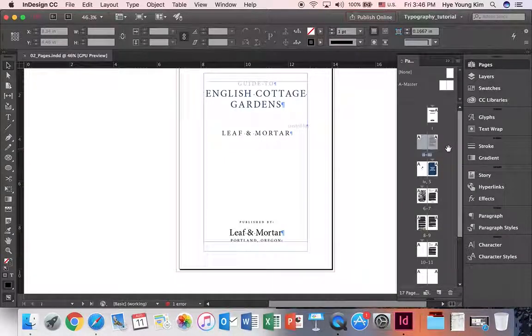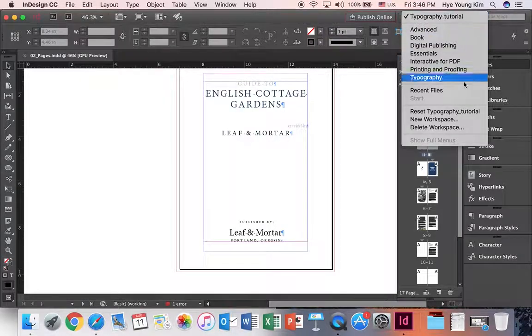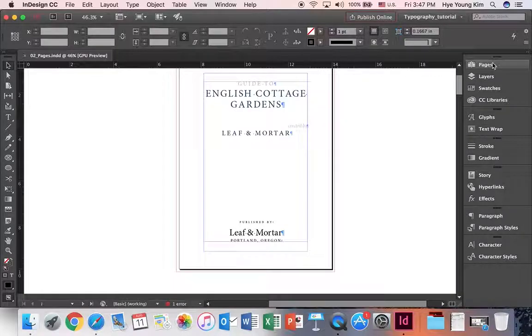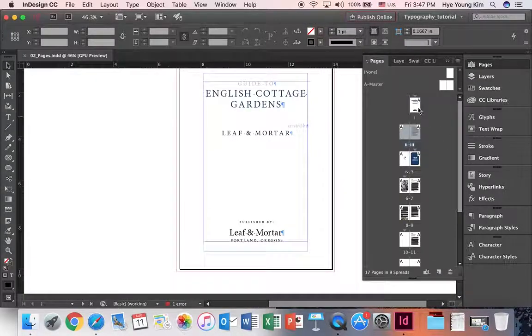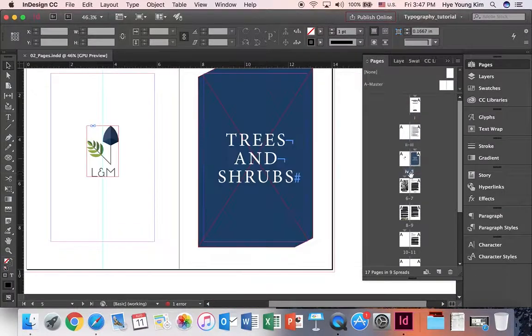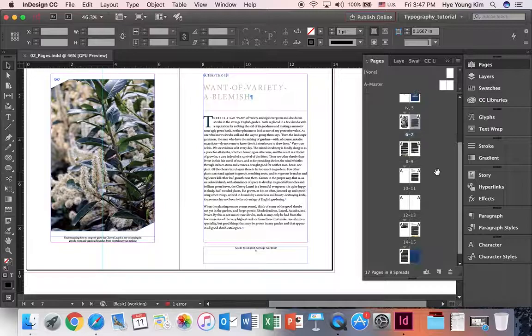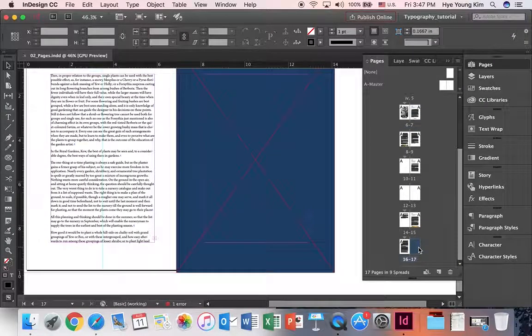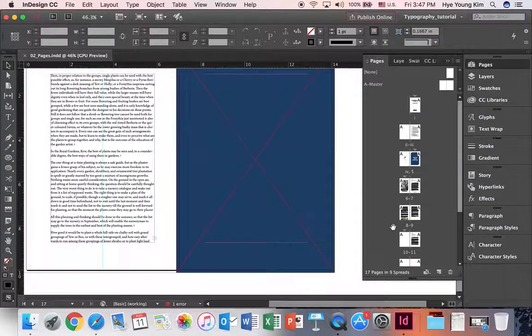InDesign is usually used for making magazines or books. It means it has lots of pages. So let's click on these pages on the right side. We are in the typography workspace. On the top right side, there's the Pages panel. You'll see this is kind of an introduction as a front, and this goes up to 17 pages.